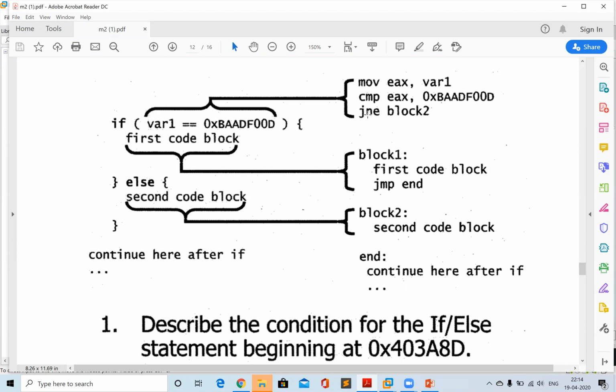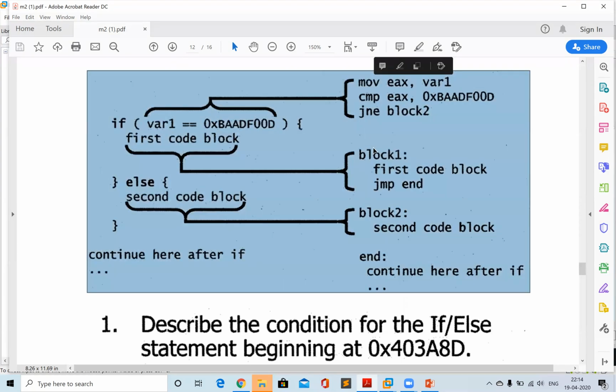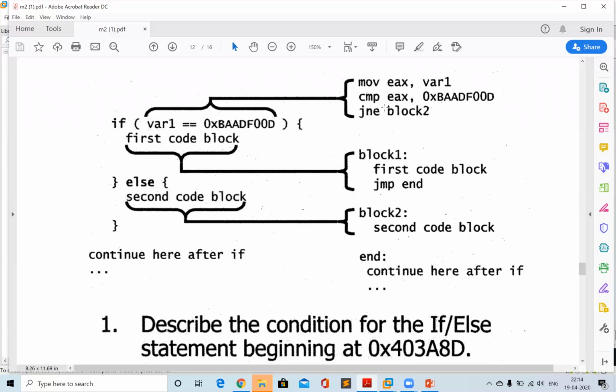If it is jump not equal, then if it is equal, it's fine. If it is equal, the instructions will happen sequentially. But if the value is not equal, it will directly jump from this part to block 2, and block 2 is actually the else part. From here it will jump to the second code block, and once the second code block is done, it will execute continuously.